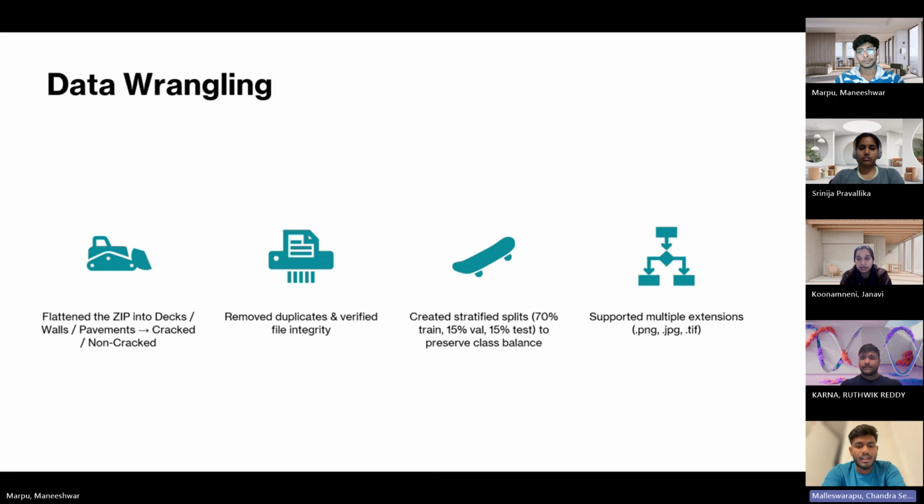For training, we created stratified splits: 70% for training, 15% for validation during development, and 15% for final testing. This stratification preserves class balance across all splits, ensuring our model sees representative distributions of surface types and crack patterns throughout development. We also built flexibility into our pipeline by supporting multiple file extensions, including PNG, JPG, and TIF formats. Accommodating this mixed format reality of infrastructure inspection data.